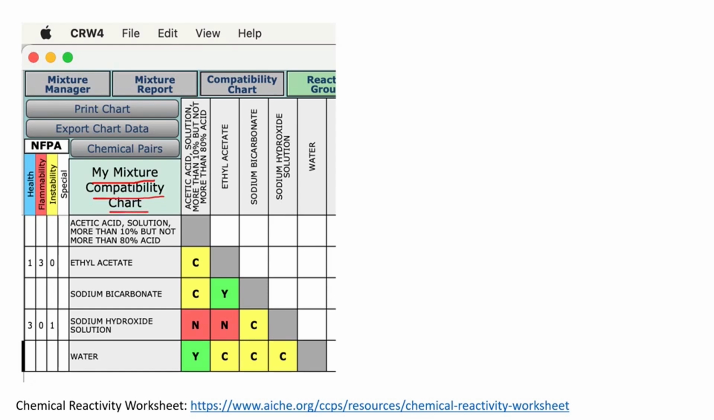And so you see the 5 components that I defined for my mixture, both here coming down in the rows as well as in the columns. And so we see a result for the binary interaction between each of our components. So for example, with ethyl acetate with acetic acid, and sodium bicarbonate with acetic acid and ethyl acetate, and so on.